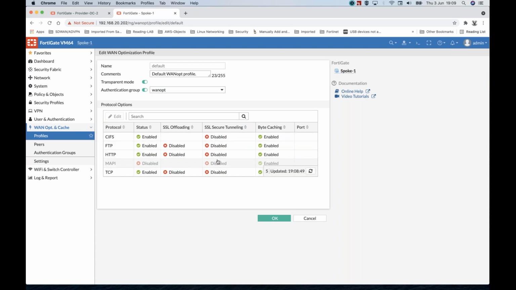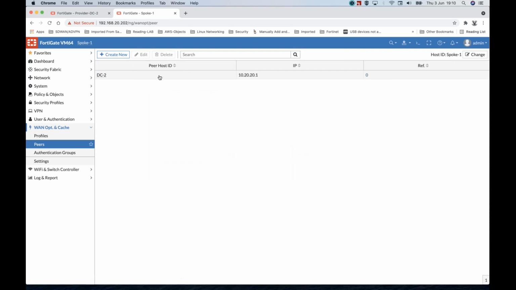So you can have WAN optimization peers going directly over the internet with no need for an IPsec overlay. WAN optimization will do that directly for you. In this case, I'm not doing that because I'm going into an IPsec tunnel, so that seems a bit redundant, but hopefully you get the point. You create your peers, all right? You can see here, this one's host ID is spoke1, and it's communicating with DC2.